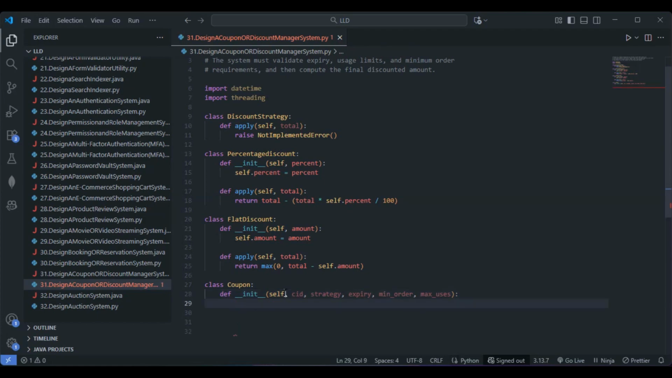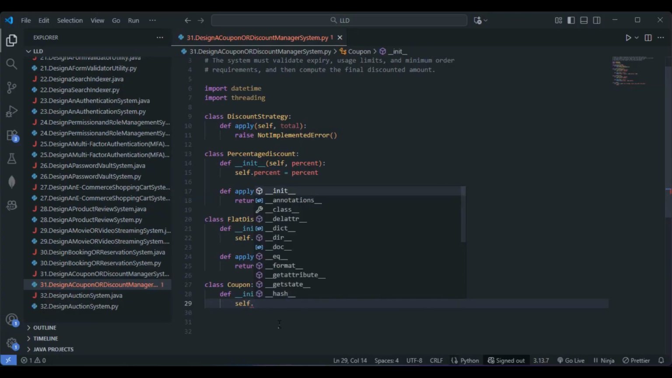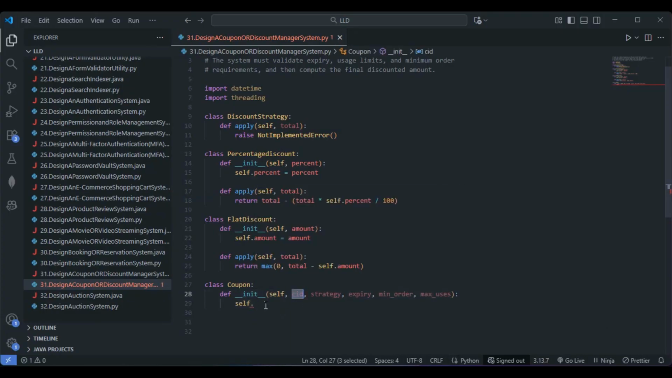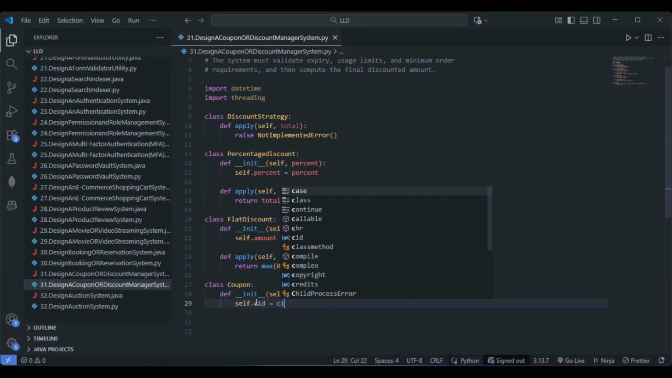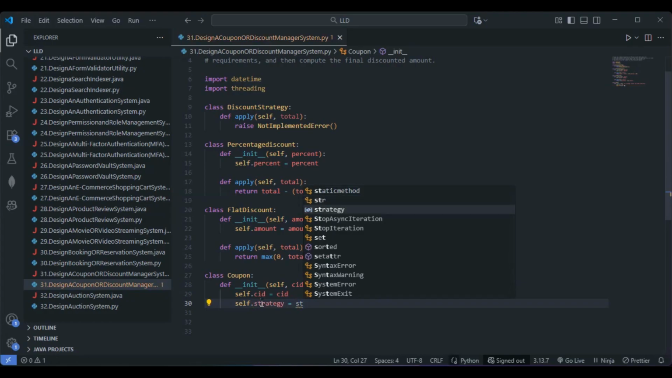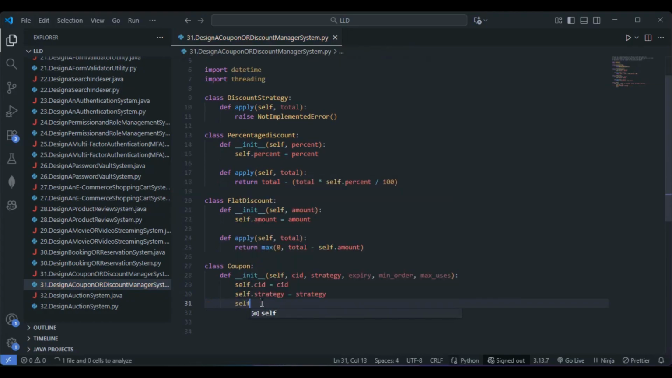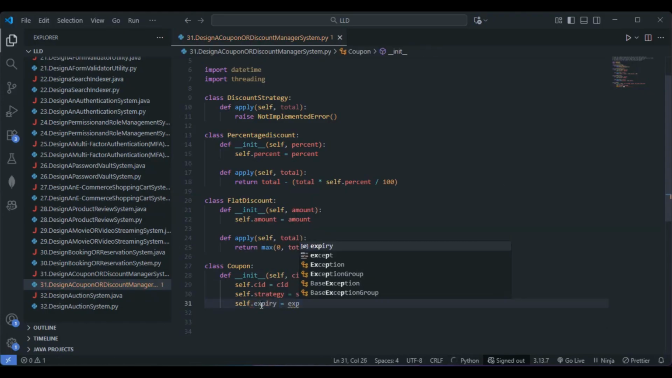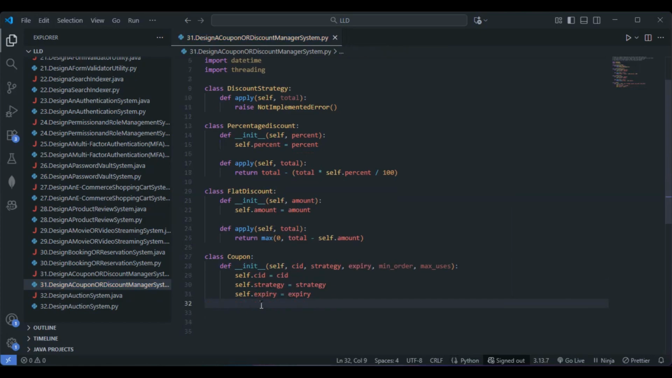So within the initialization part, let me initialize certain things. I'll just go with self coupon ID. Let me consider here coupon ID. Let me initialize this one to the CID. Next, let's go with a strategy here. Copy this one, paste it over here. I'll just initialize this one to the strategy. Next, let me go with expiry, and let me initialize this one to the expiry. So this is fine.